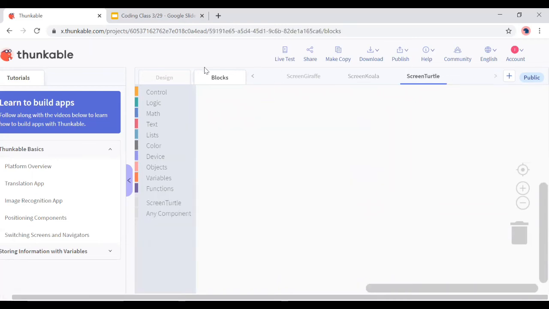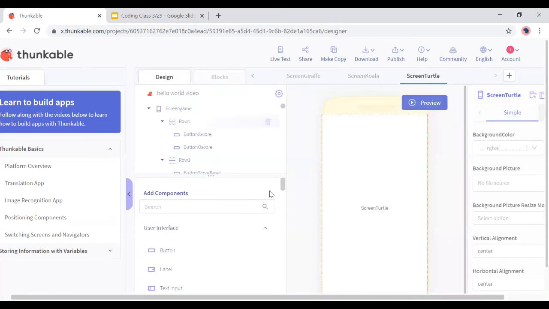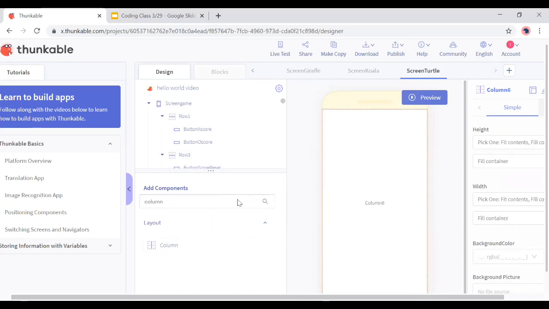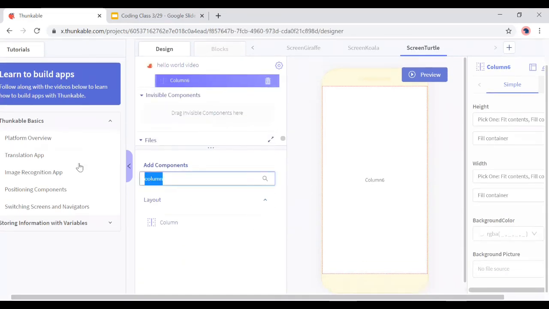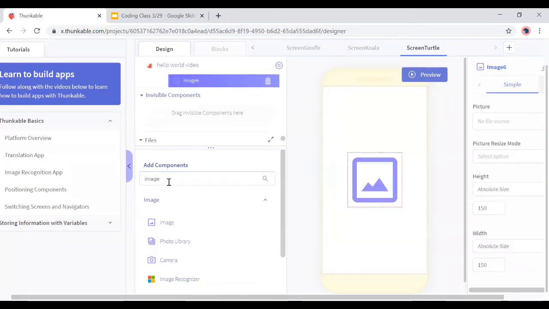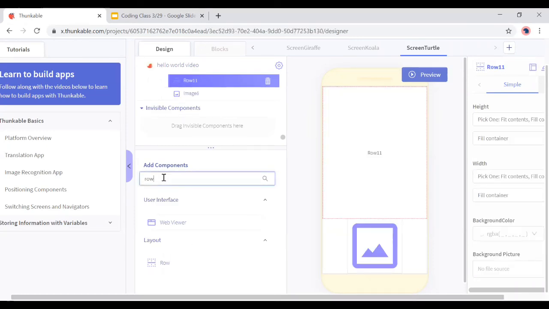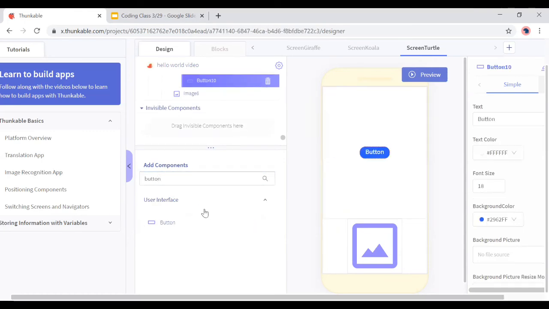You're going to do the same thing with the screen turtle. So we're here on screen turtle, so you're going to go to the search bar, and you're going to look for a column, bring that onto the screen. Then you're going to look for the image, bring that onto the screen. Then you're going to look for a row, bring that in on top of the image. Then you're going to look for a button. You're going to drag 2 of those onto the screen.